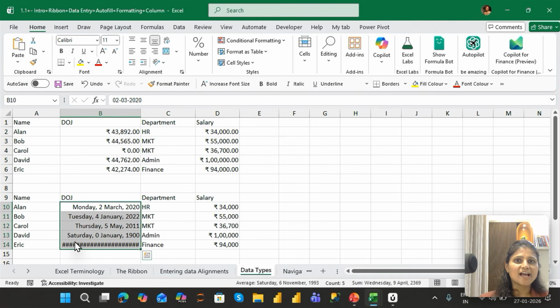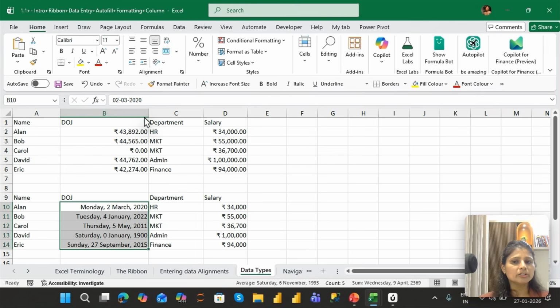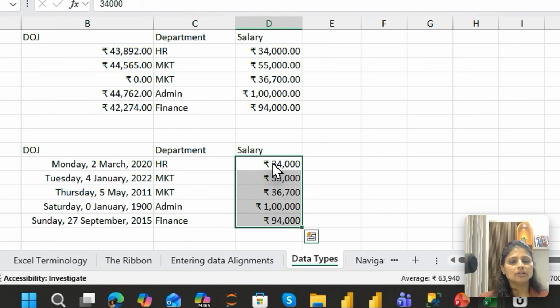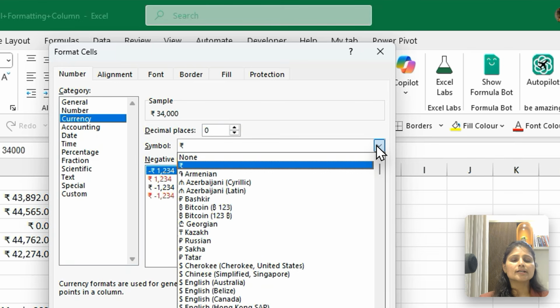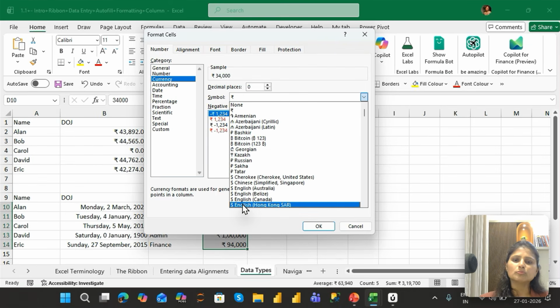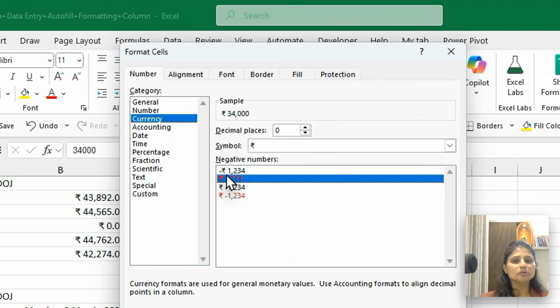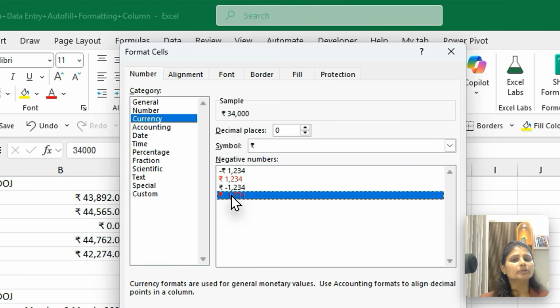In case you're getting this hashtag, don't get scared. What went wrong? Nothing. It's just that your column width is not sufficient to display. So just double click at the middle line in between the two columns and auto fit that data. Like I did over here, I can even do it for currency. So I can press Ctrl 1 after selecting, go for currency, and I can change the currency symbol to any other symbol I want. Or I can even choose whether the negative numbers should have just a minus sign, or be in red color, or be in red color with a negative sign.